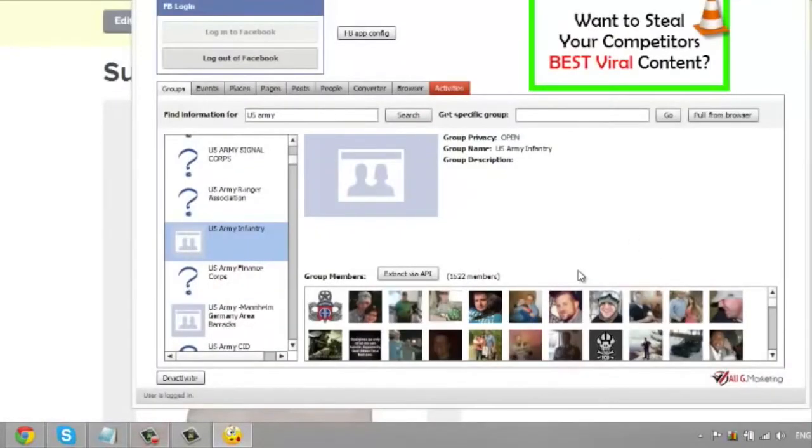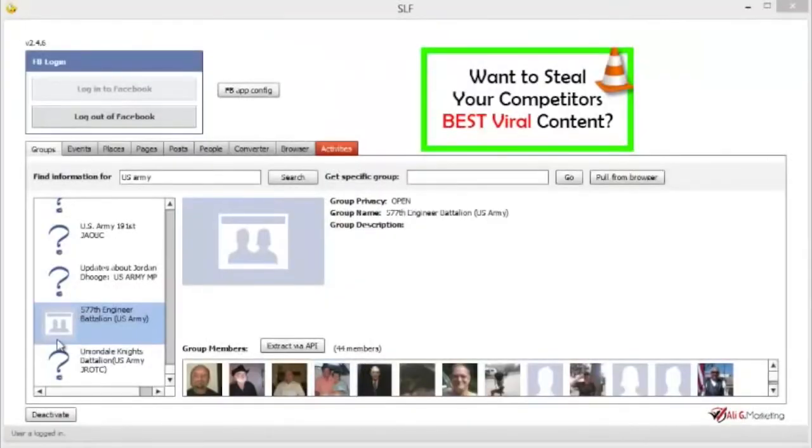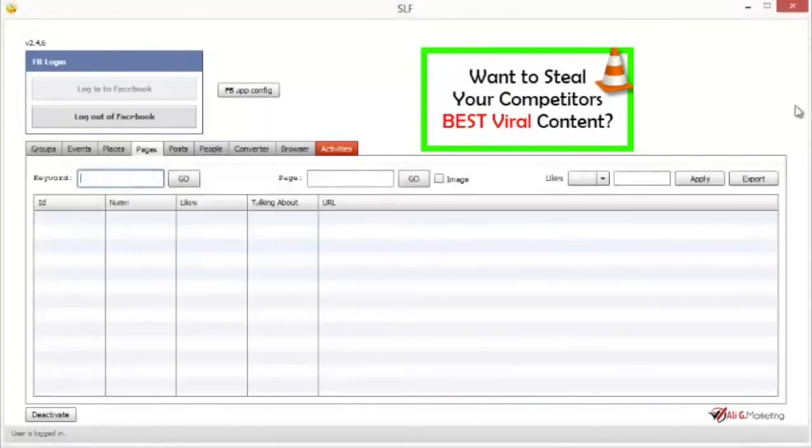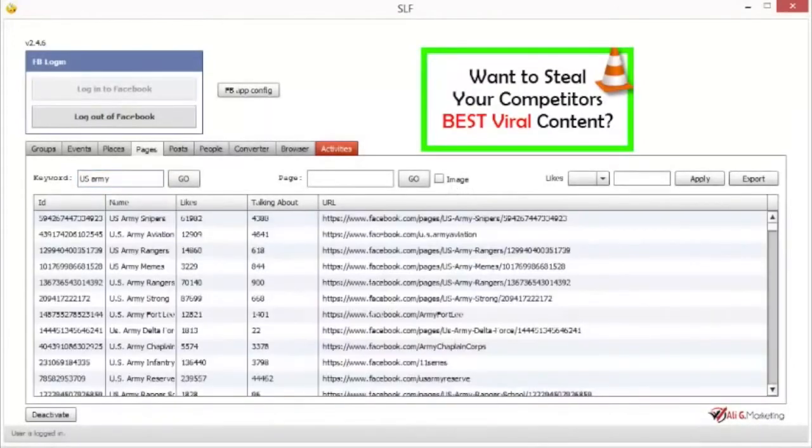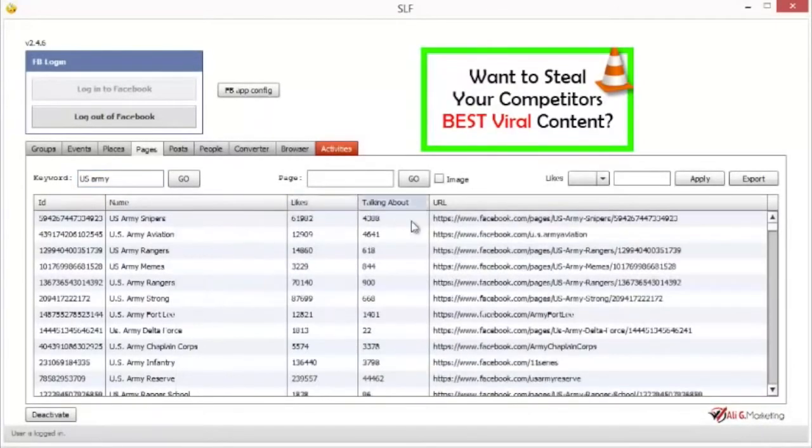So I'm just gonna pause this video. Great. So we extracted all the user IDs of the people in those groups. Now we want to do the pages. So same thing, we just enter our keyword here, US Army, and you see you can expand the name here, and we just want to make sure that the name is relevant to our subject.